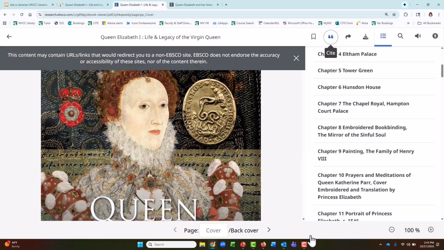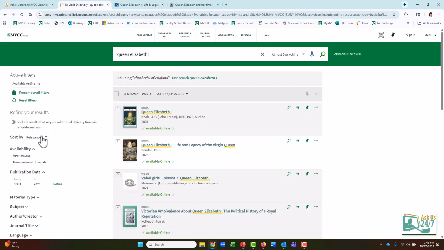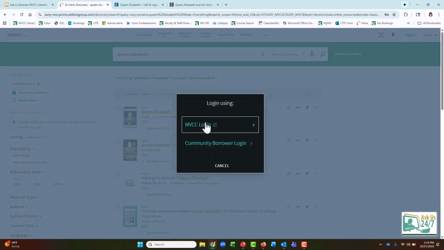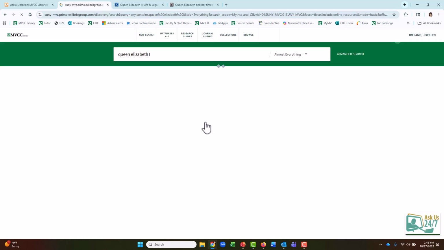I'm just going to head back to my result list. I'd also like to point out that you can actually save results to your library account. To do that, just click on the Sign In option in the upper right-hand corner, choose MVCC Login, and since I'm already logged into my account, it actually recognized me. I didn't have to log in again.